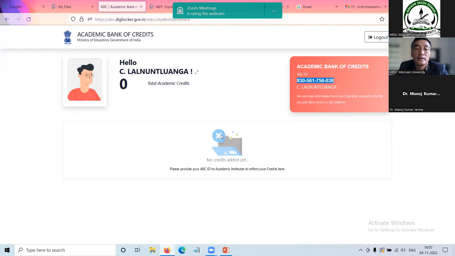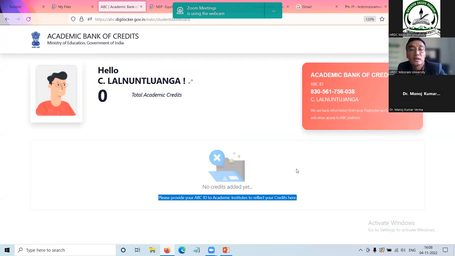Because Mizoram University is at the initial stage of implementing ABC, and we already passed out long before, my credits are not showing anything. It is showing here, if you can read: please provide your ABC ID to the academic institute to reflect your credits here. For example, when I join an institution affiliated to ABC, then all my exam results, first semester results, second semester results, all my credits will be displayed here.